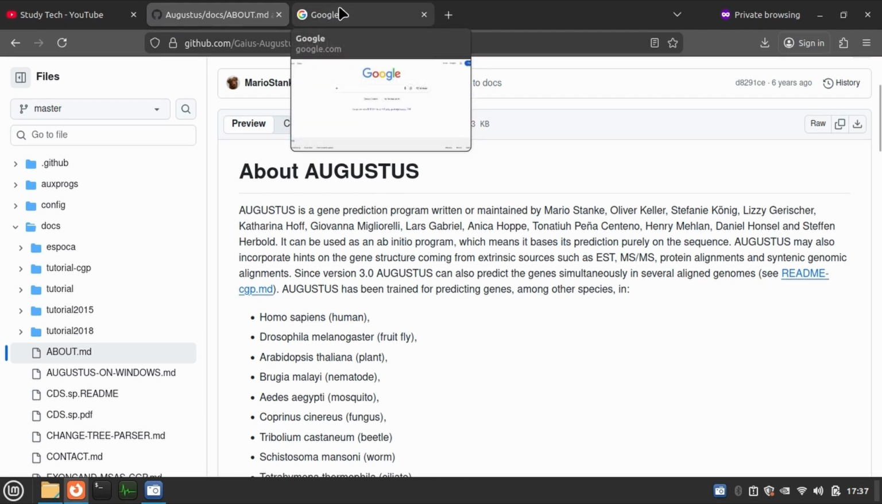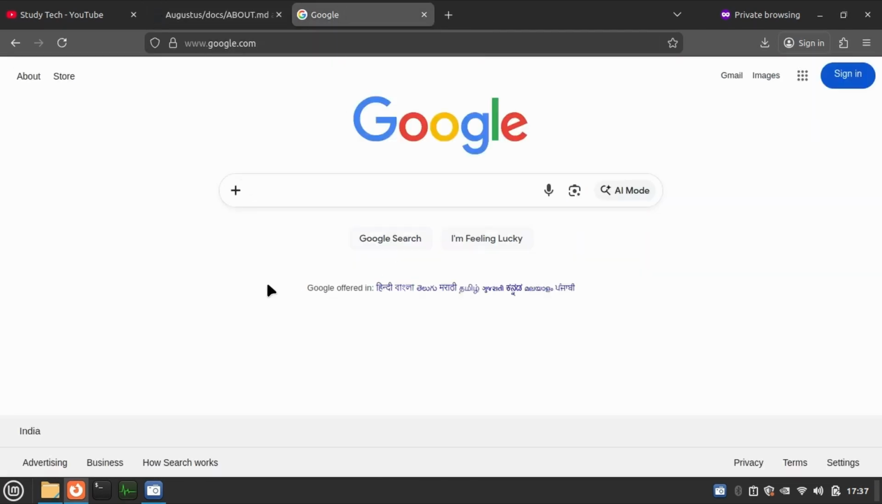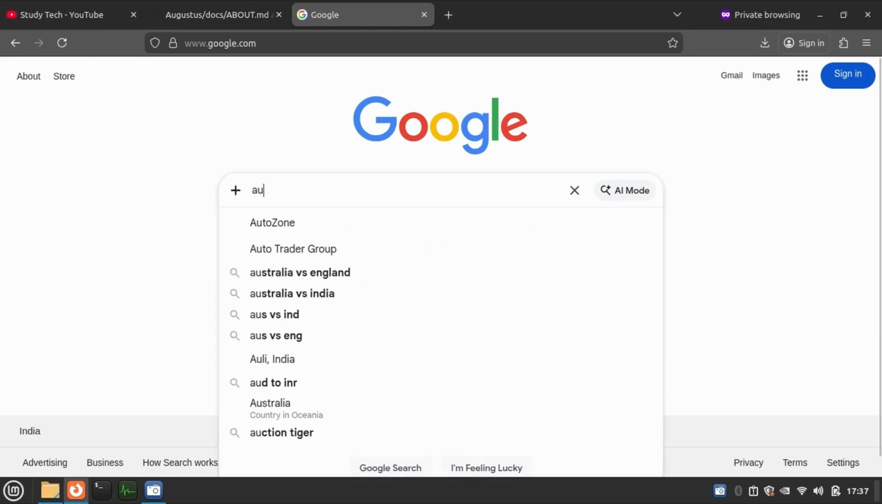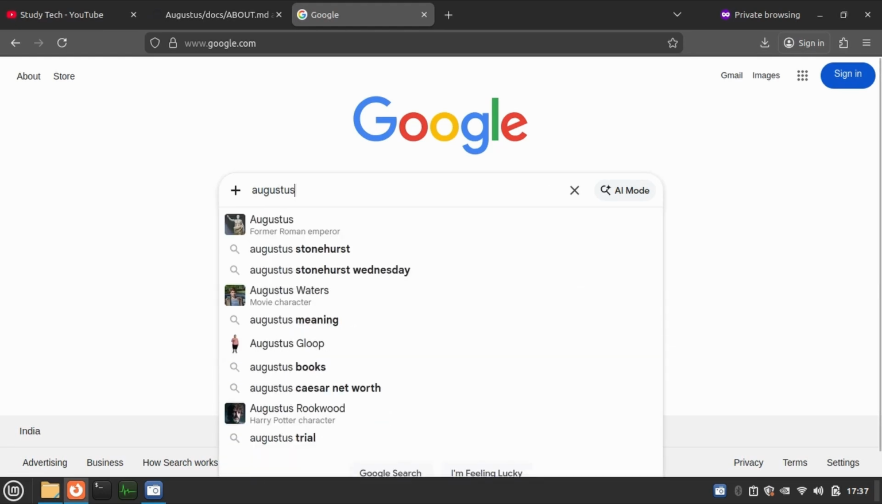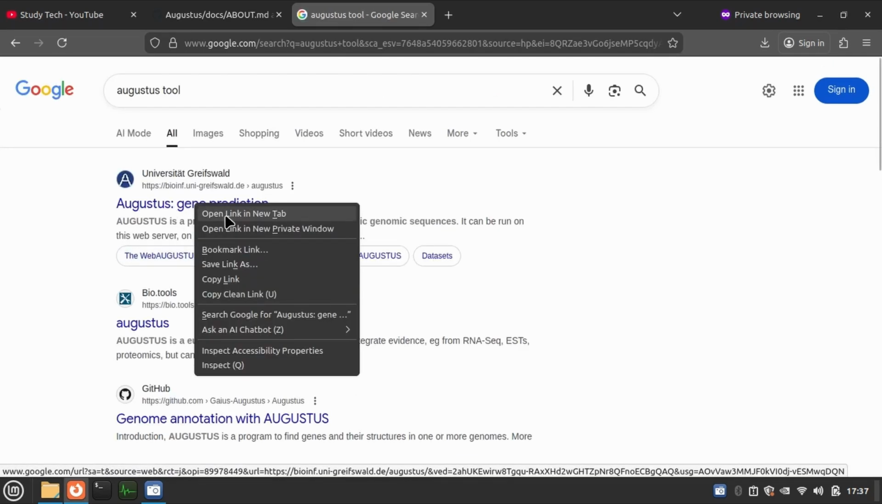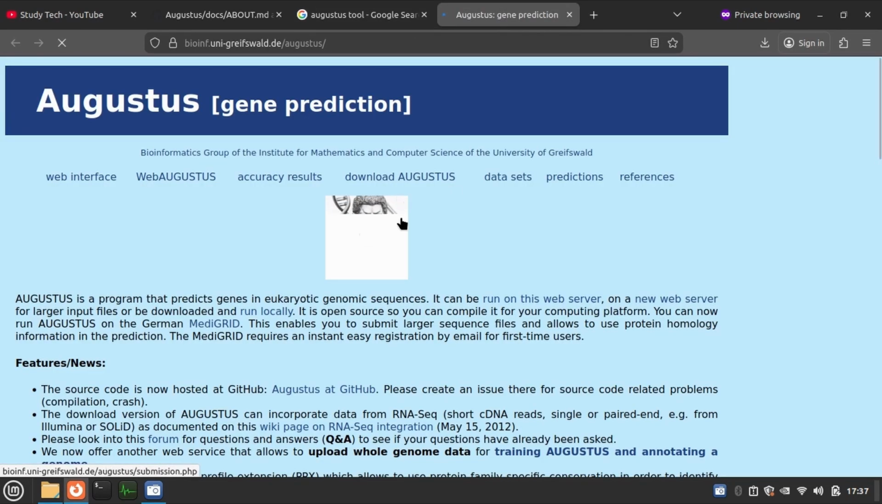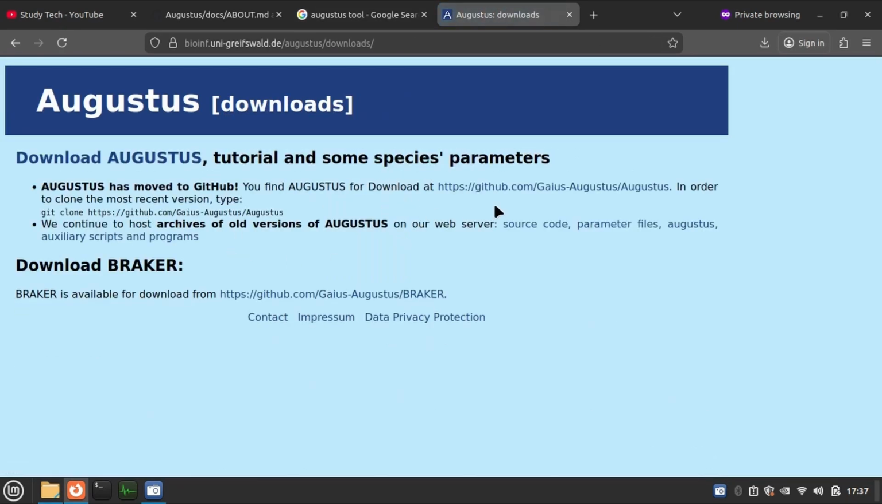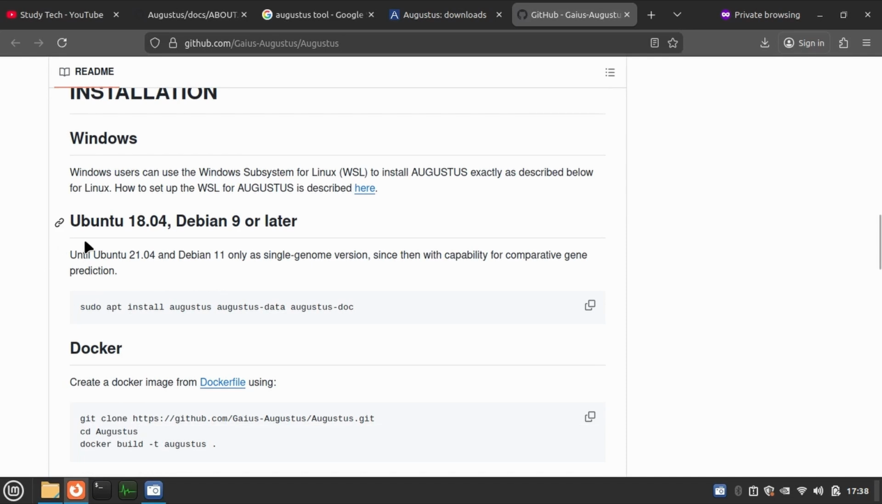To do that, you have to go to Google and type Augustus tool. So here go to this site and you can use the Augustus. You can go directly to the GitHub site. You can see that in Ubuntu and any Debian system, you can just use this script to install Augustus.